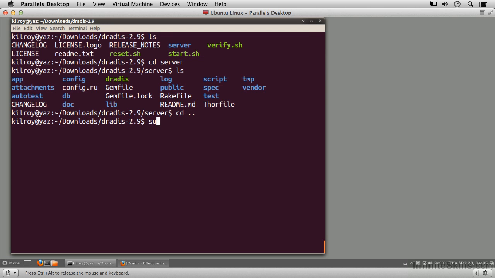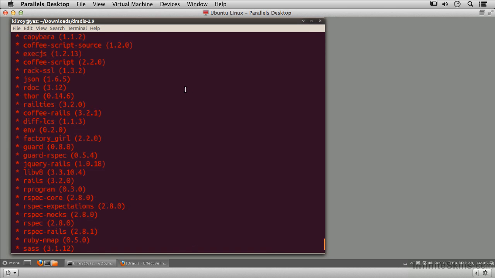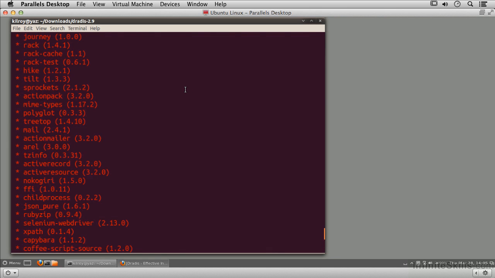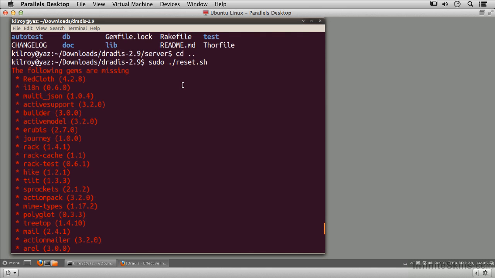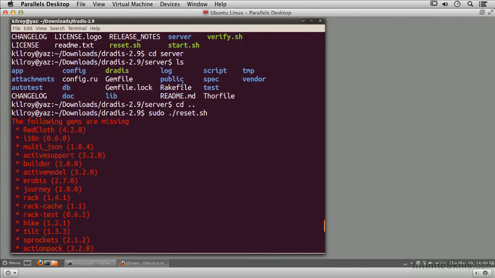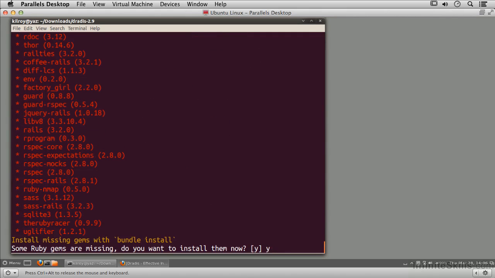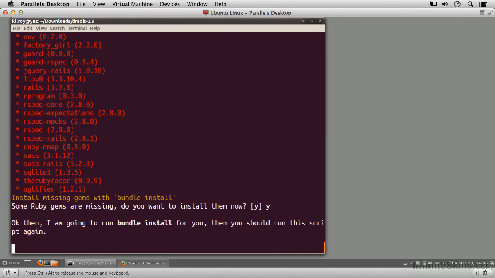So the very first thing I need to do is run this script, reset. What reset is going to do is make sure that we've got all of the dependencies that Dradis actually needs to run. So you can see there's a number of Ruby gems, or Ruby packages, that we don't have installed. You can see at the top here it says the following gems are missing. So I'm going to say yes, I want to download and install them.